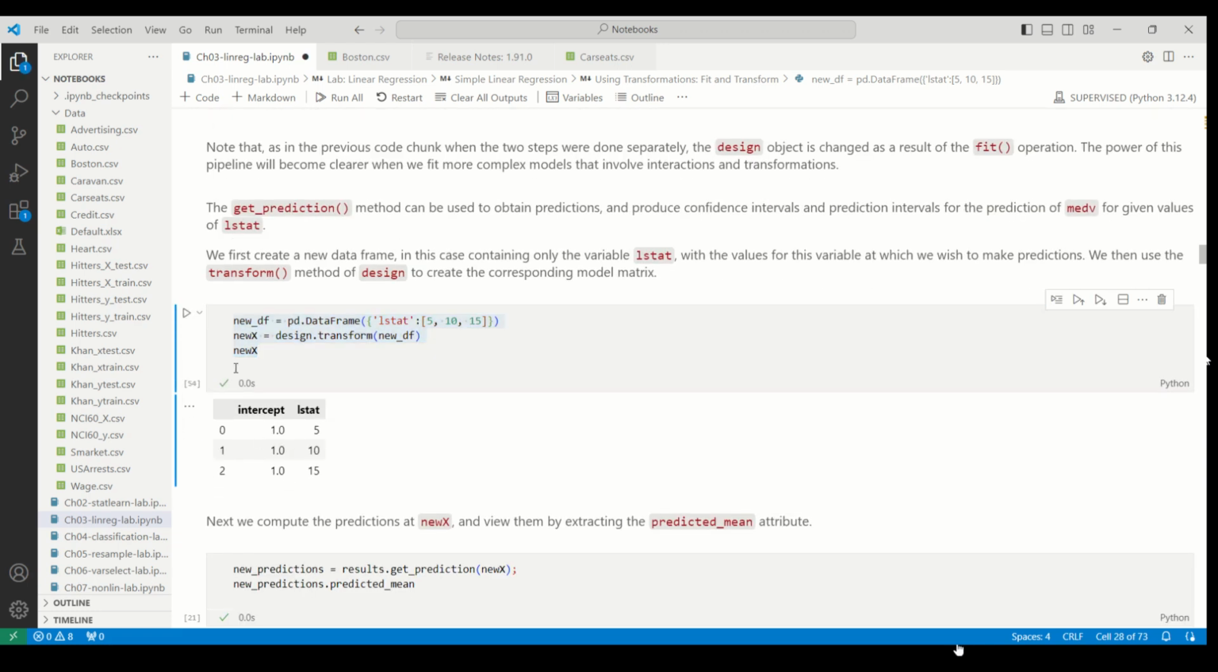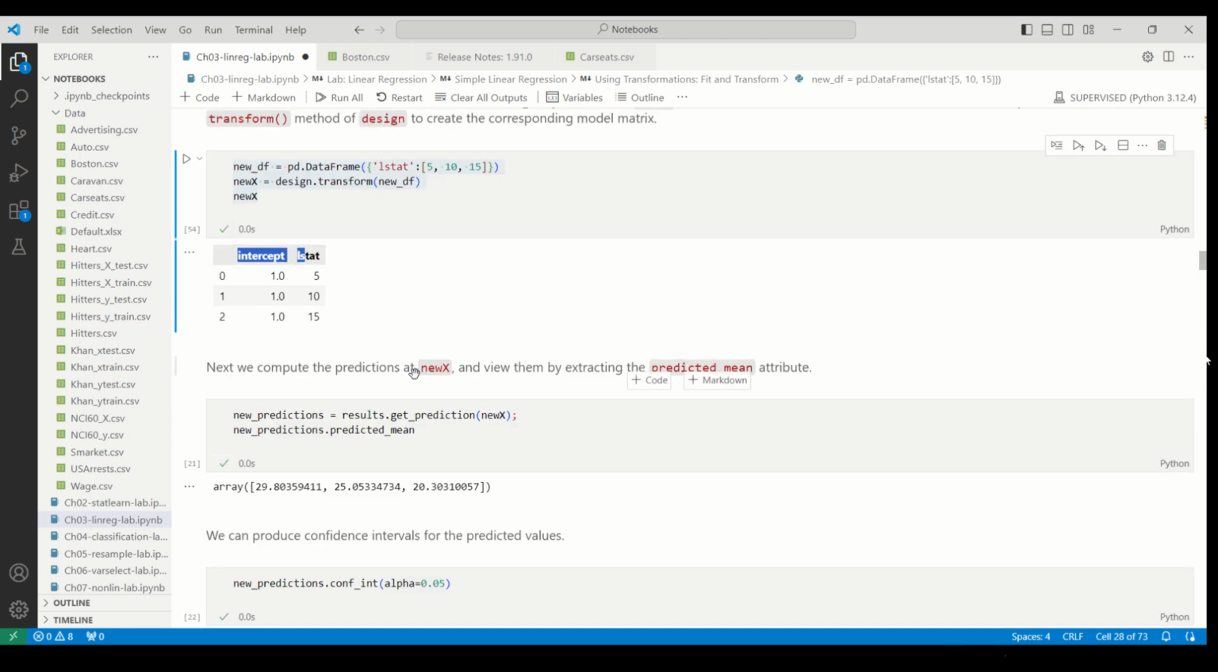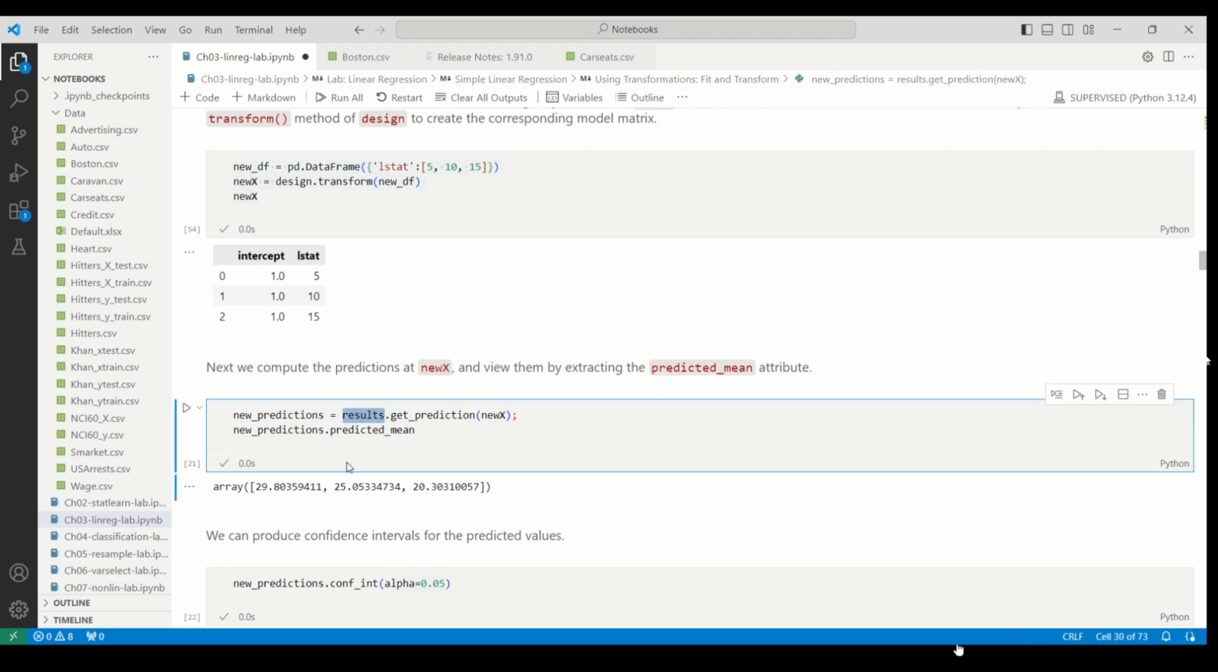We're going to use that as the new data frame. And on our results model, we are just going to say dot get prediction. It is a function that comes with our simple linear regression model. So we say get prediction for our new data frame. We do not know what the median value is supposed to be, so tell us what the median value is supposed to be. That's what we're doing here, and we get these new values. So when L stat is 5, this is the median value.